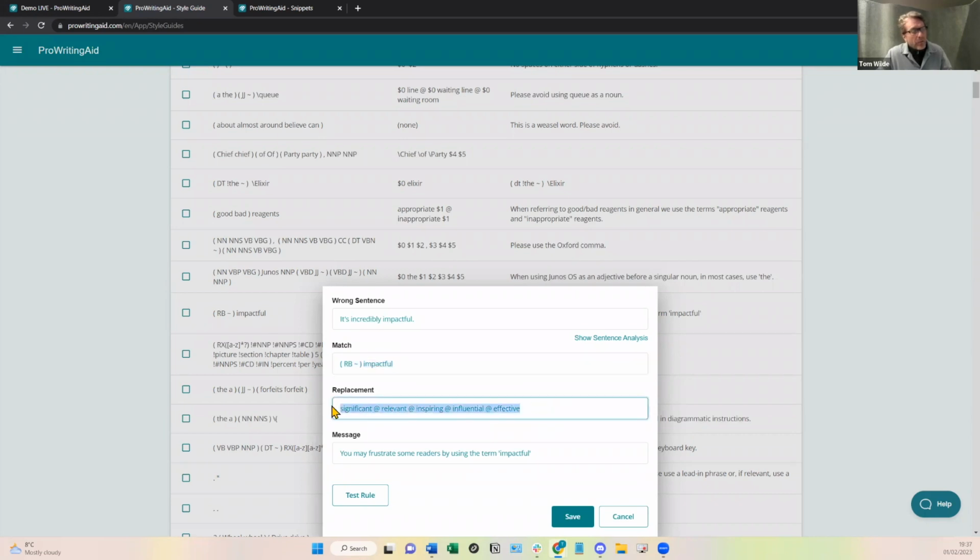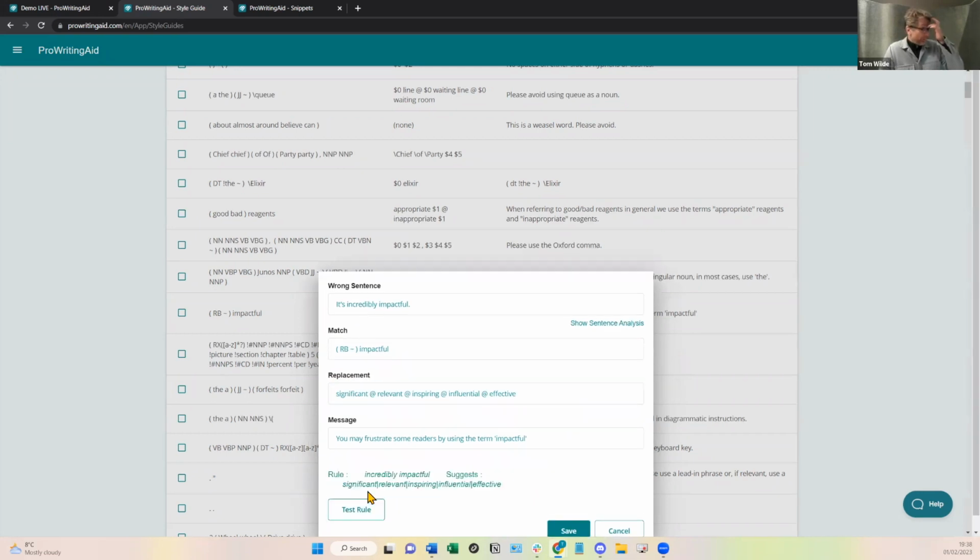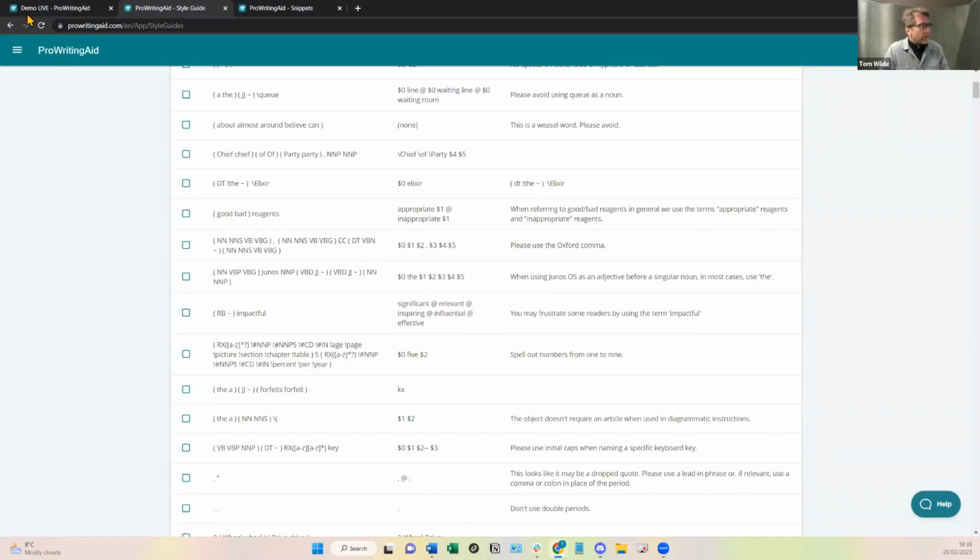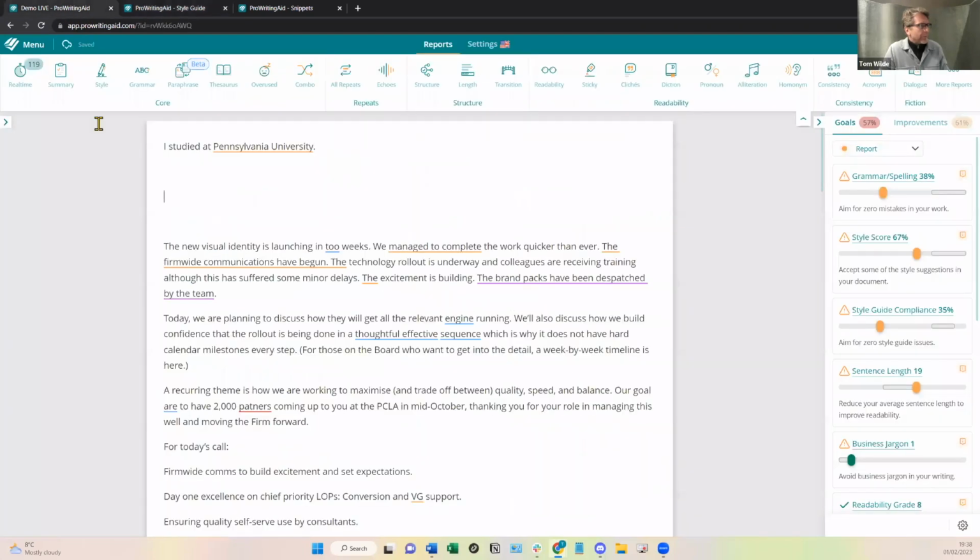And then for my replacement, I want to offer 5 alternative adjectives because I don't know the context. So I want the writer to be able to choose which adjective is a better fit. And by separating each of those with an @ symbol, when they're presented in the pop-up, they will each appear as a separately clickable item. Let's test that rule. Okay, that works perfectly. Let's just make a copy of that and go into our document.